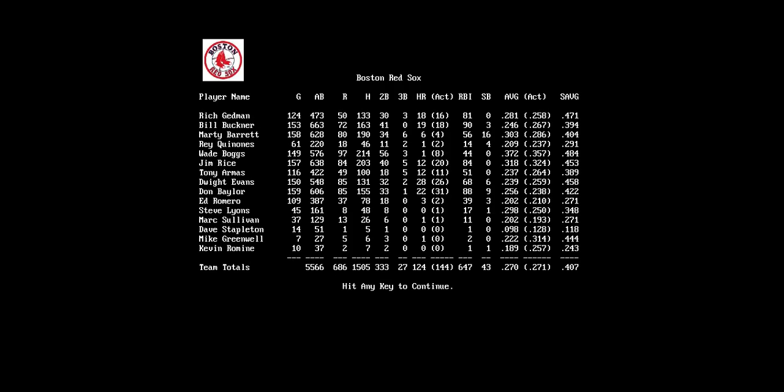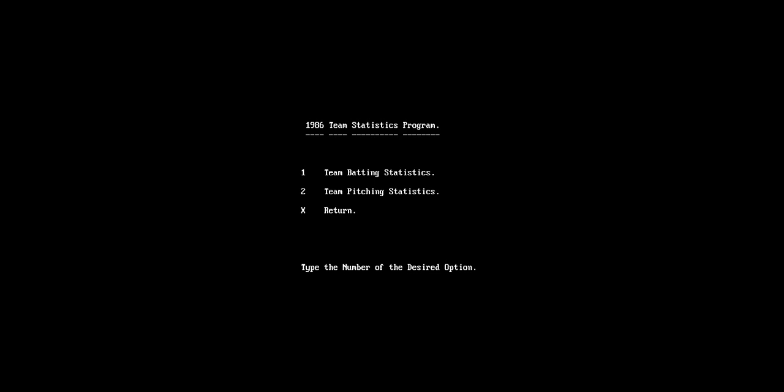If you look down to the bottom line here, the Red Sox in total hit 20 fewer home runs in this simulated season than they did in the real season: 124 versus 144. And their batting average for a team was .270 in the simulated season versus .271 in the real season. So they didn't hit as many home runs, but the batting average was about what it was. But they did not win as many games as they were supposed to.